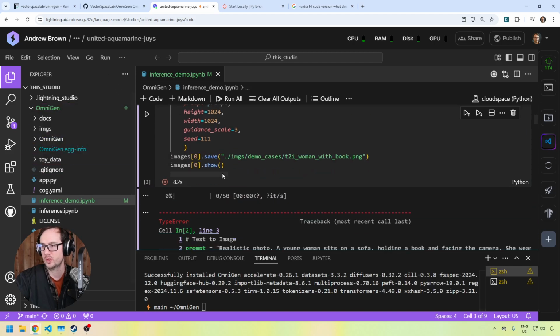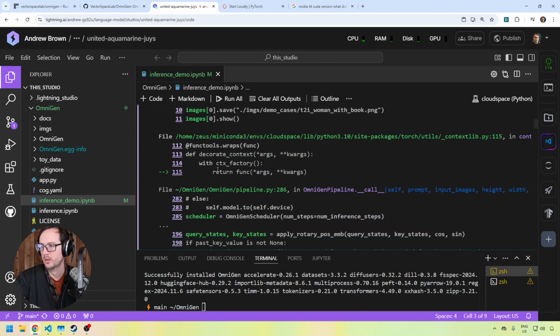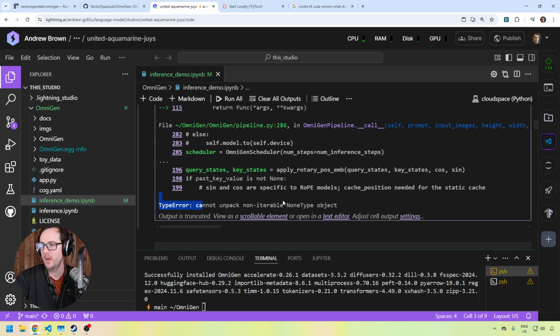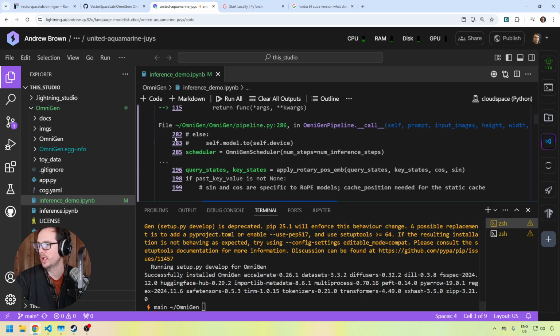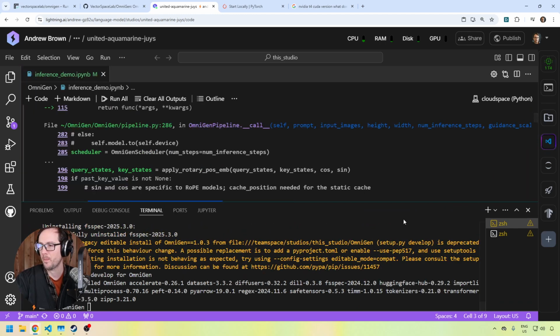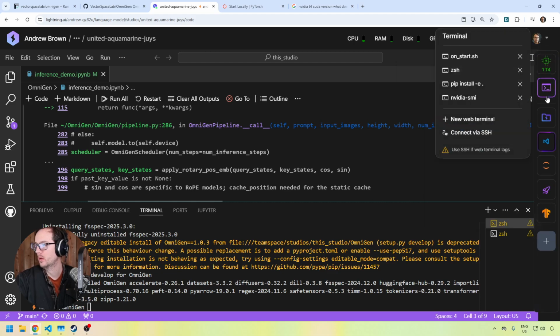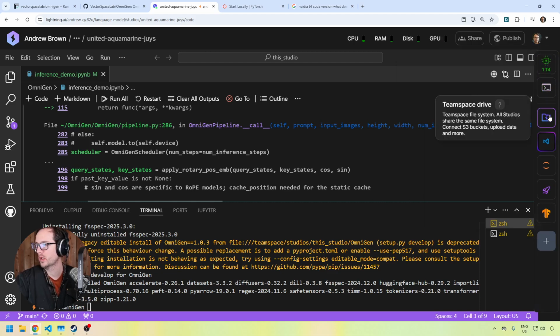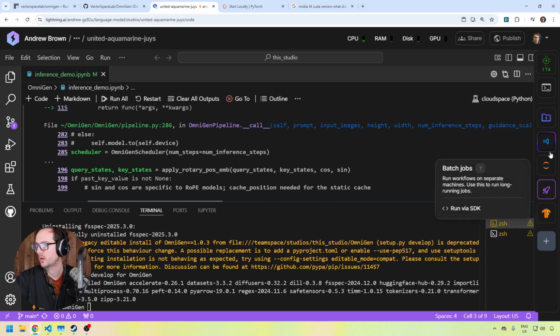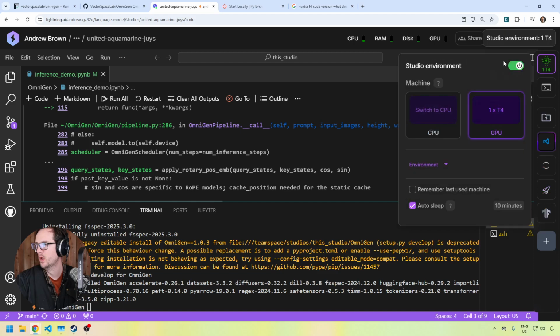Where is our image? And we have an error. What is our error? Unpacked on non-iterable NoneType. The same problem that I had prior, right? So I'm not sure. We'll go over to here. Like, how could we check system resources? Oh, it's up here.